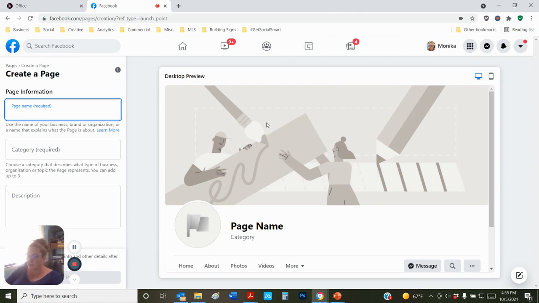So I would recommend keeping it as simple as possible for your page name. I'm going to call it Monica Reed, real estate or realtor. With real estate. There we go. And I'm also going to add my license number in here. It's a simplistic way to do it. That way you're always safe because your license number is always associated with every single post.